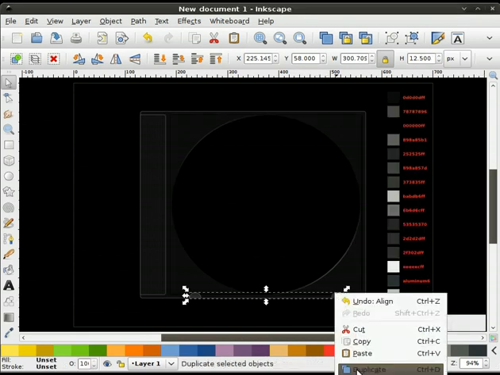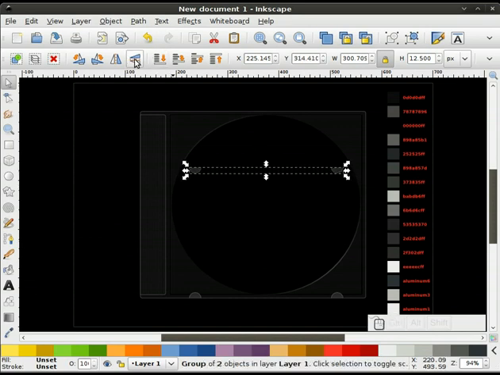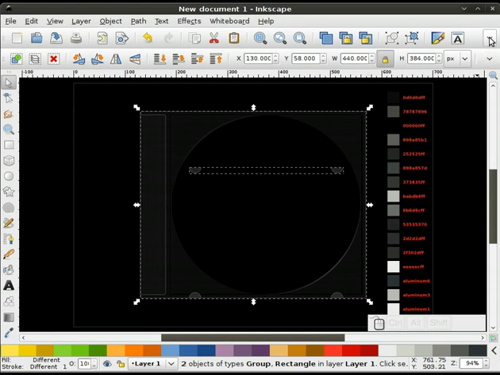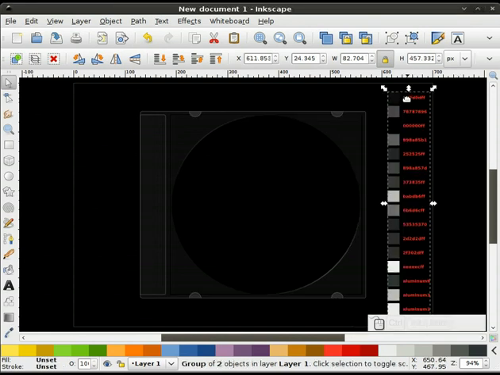I'm going to take that and duplicate it, move it up. We're going to flip that. We'll select our outside as well. Having last selected as our option here, we'll move that all the way up to the top. And that'll give us our little insert tabs there for our artwork or paperwork.